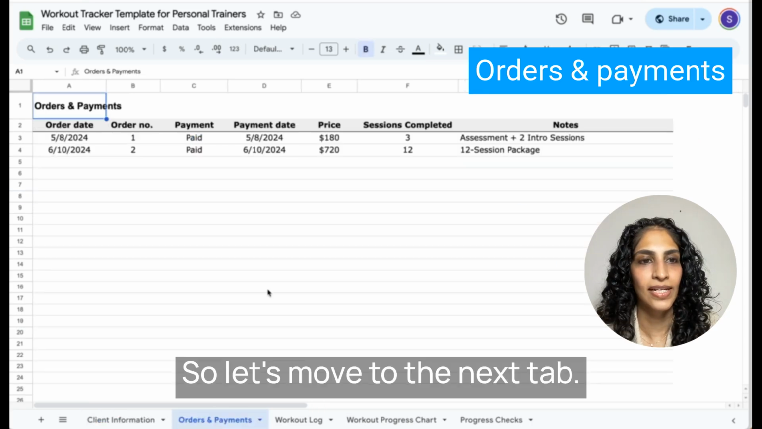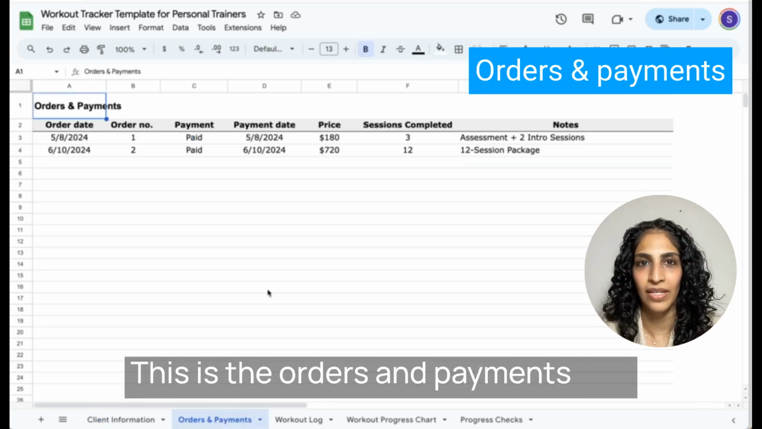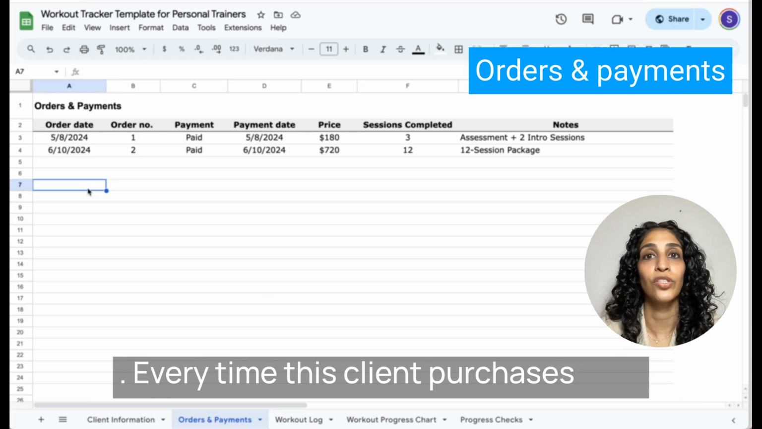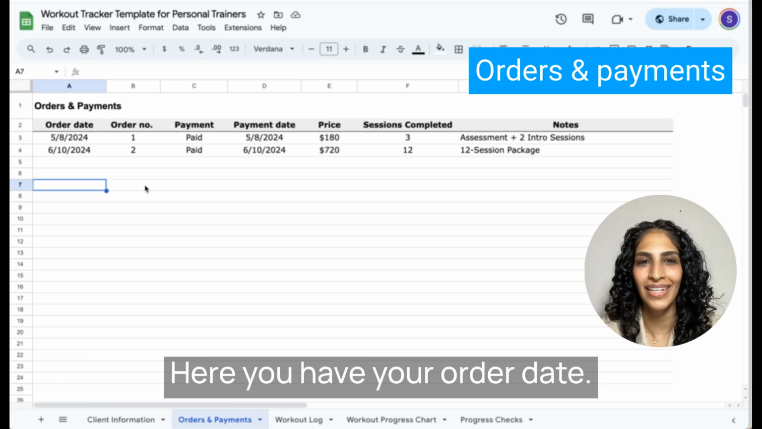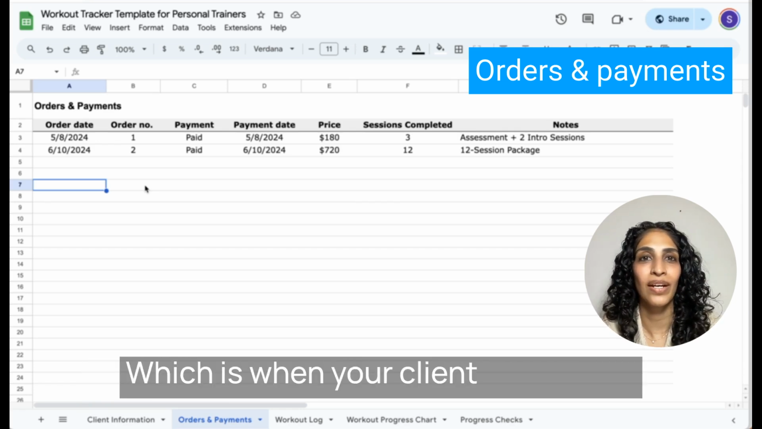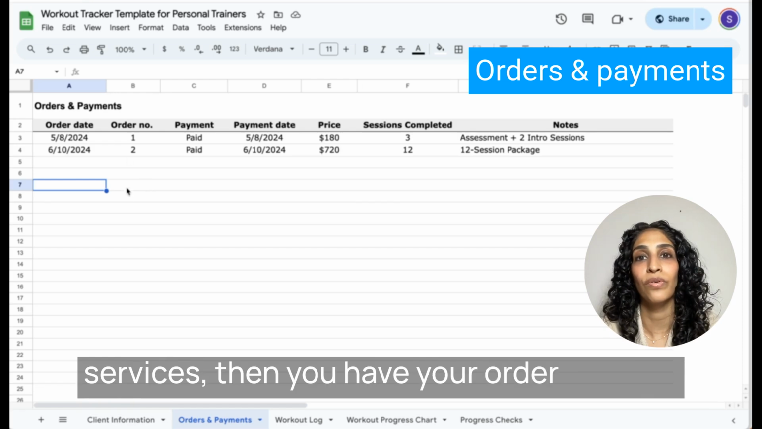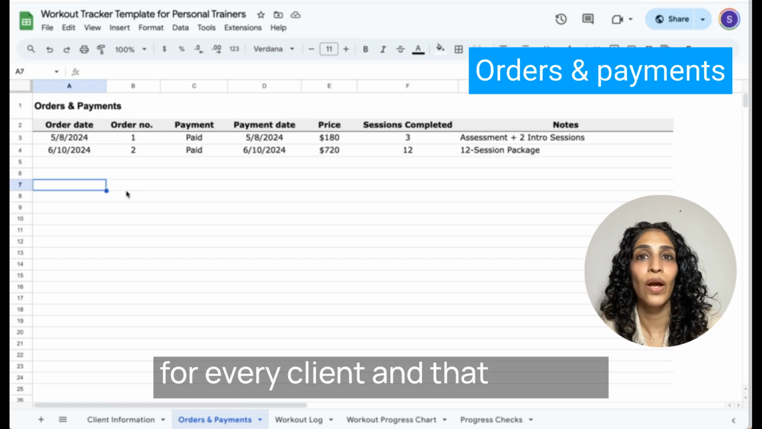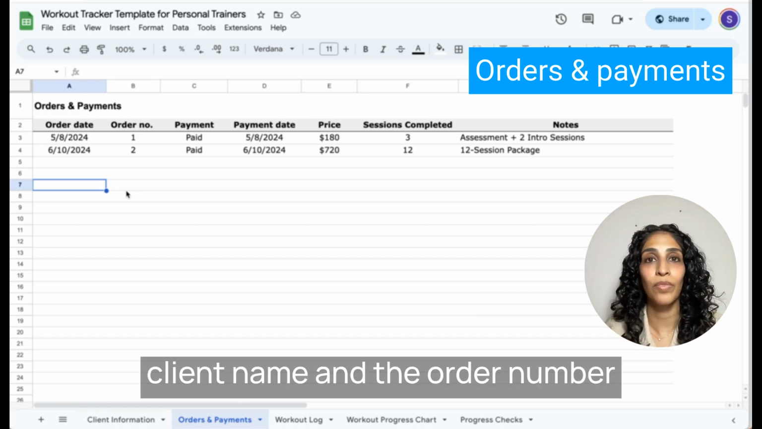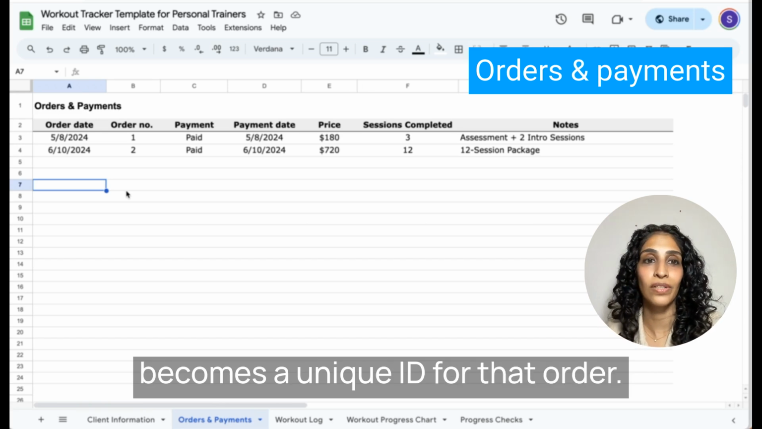So let's move to the next tab. This is the orders and payments tab. Every time this client purchases your services, you will be making an entry here. Here you have your order date, which is when your client starts your services. Then you have your order number. I recommend just starting with one for every client. And that way the client name and the order number becomes a unique ID for that order.